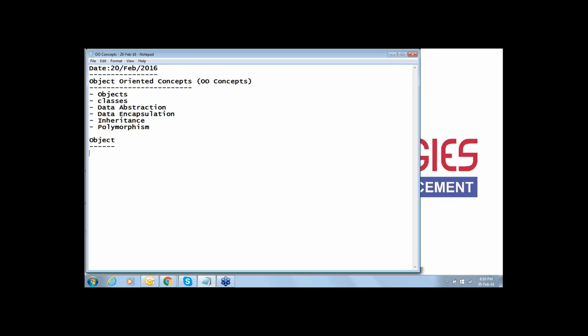So what is an object? A real-time entity which has some properties. If you are able to give at least one property, they are called objects. You can define an object like this: an object is a real-time entity which has identity, state, and behavior.